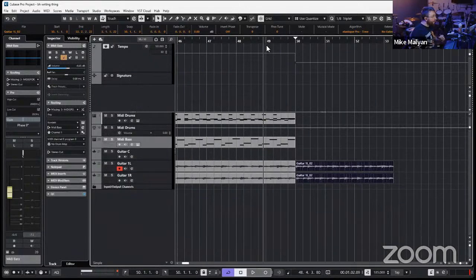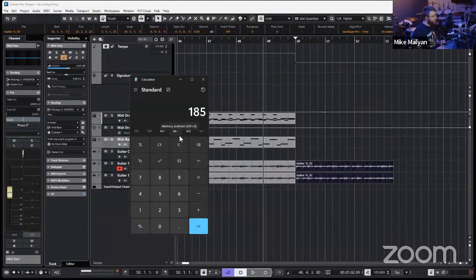So we were at 185. Now, as far as I recall, we're wanting to divide that by 4, or times it by 4, because we want to hear what it would be like if we had a bar that was 1 2 3 4 1 2 3 4.